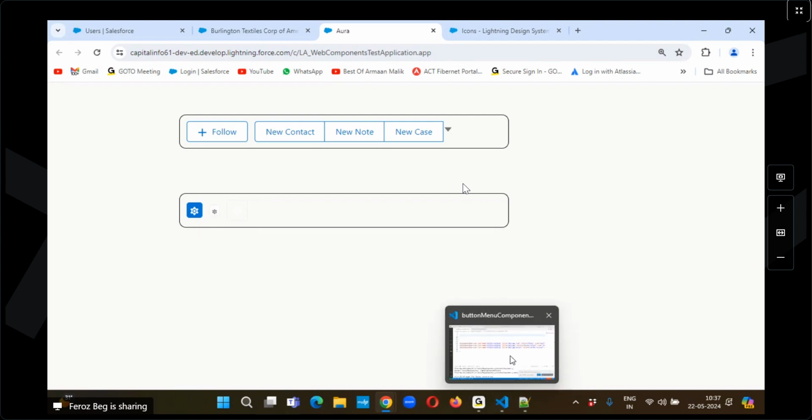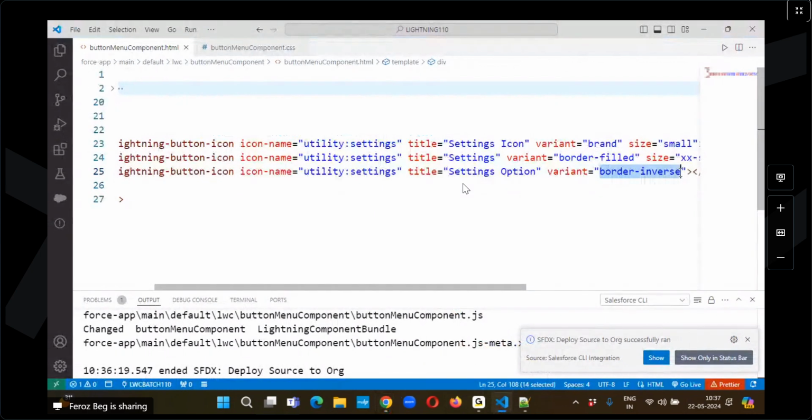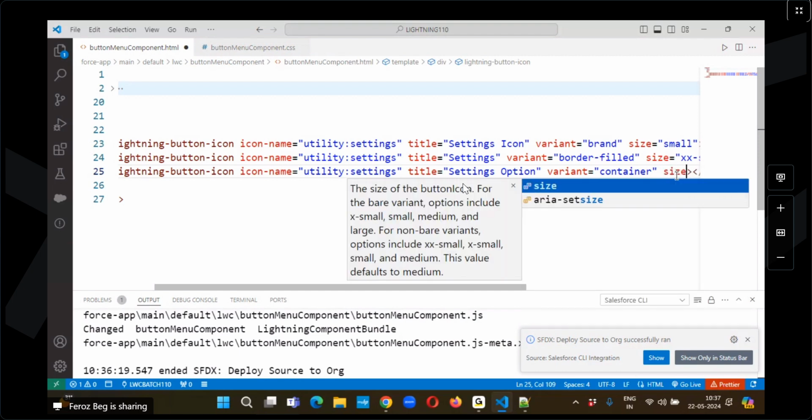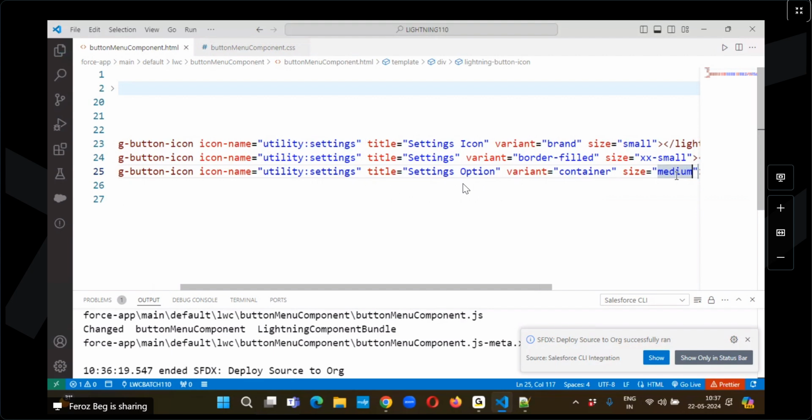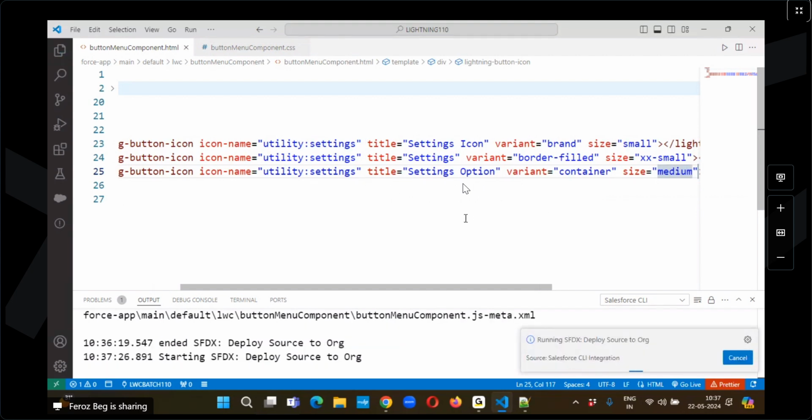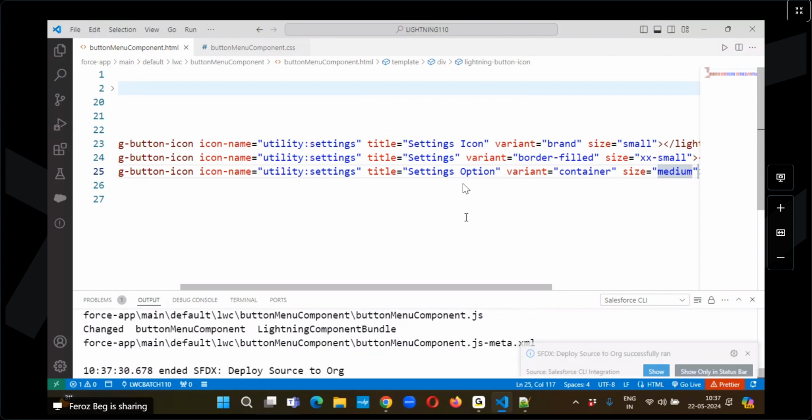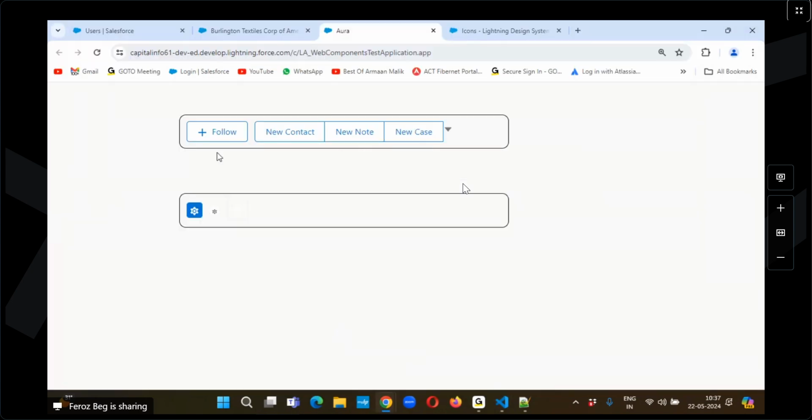Now, if you want to apply that, I'm not providing this border inverse. I would like to indicate container. Now the size equals medium. I'm applying the medium size. Refresh the screen now. Now this is a small size. This is a medium. This is a double extra small size.